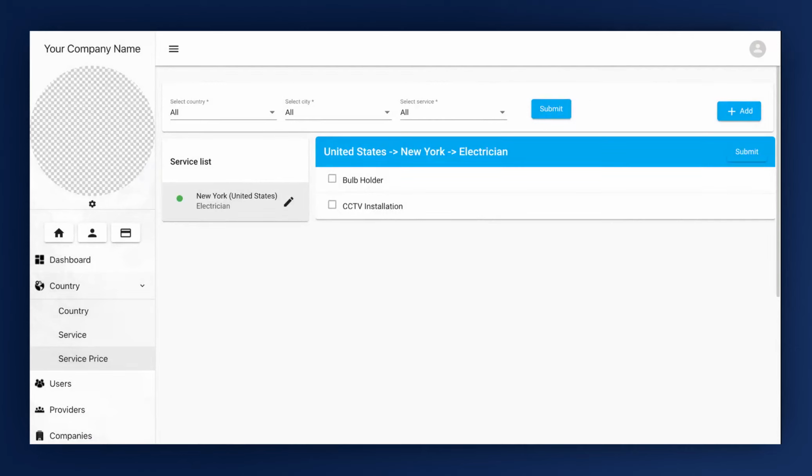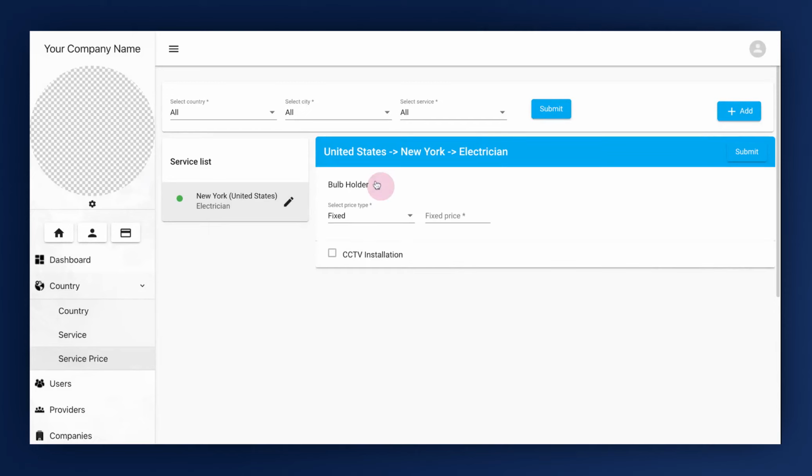After adding the price of the main services, we need to set the price for the subservices. Let's use setting the price of a bulb holder as our example. First, we will click on the relevant option. Upon clicking, we will see there are two methods to select the price. The first option is a fixed price. A fixed price is a one-time cost that needs to be paid to the service provider. The second option is fixed plus hourly, which includes both a fixed fee and an additional hourly rate.